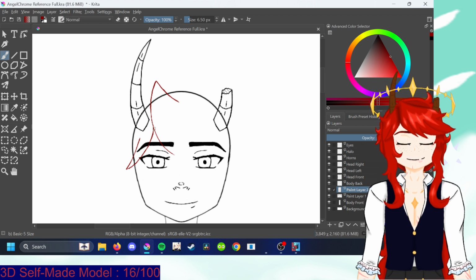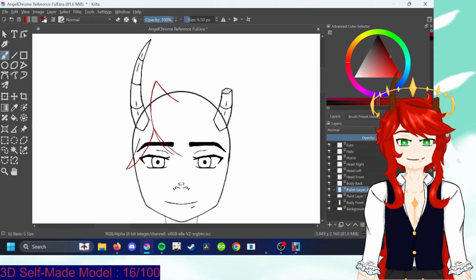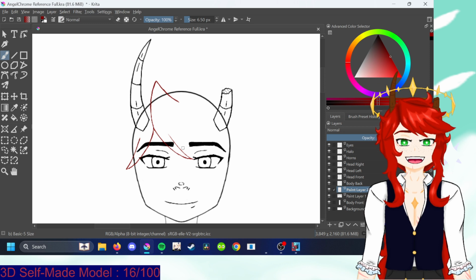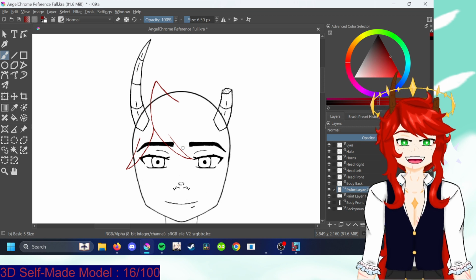Okay, I need to swoop it a little bit more. While looking at the eyes while doing the hair, I'm really liking those eyes, because I want to give kind of a cool but gentle expression.